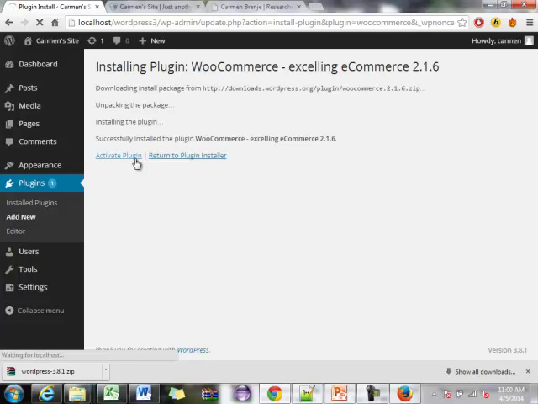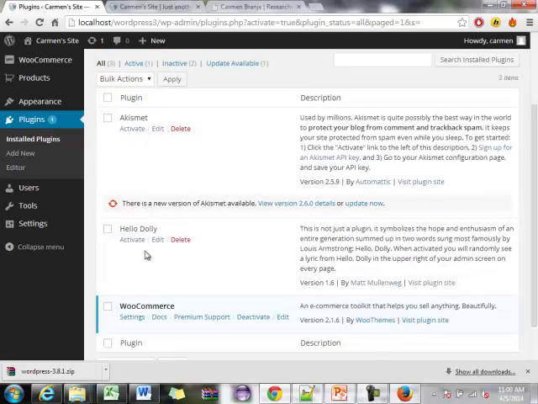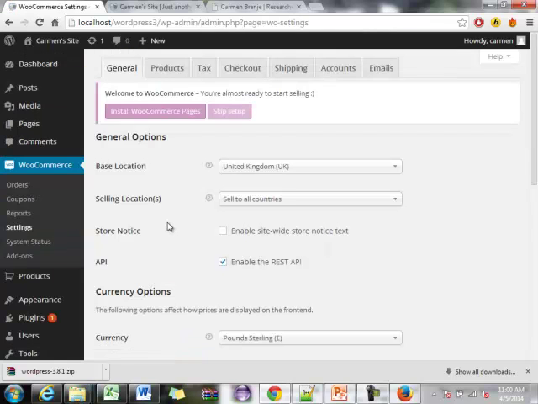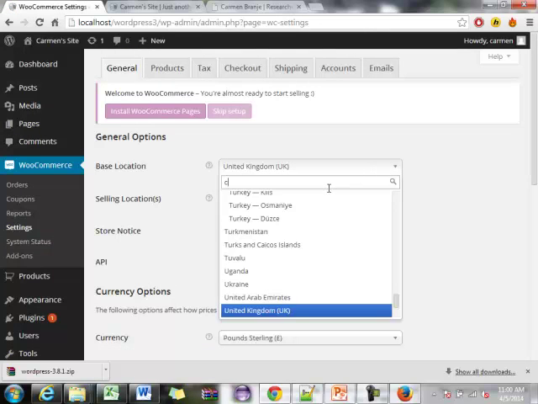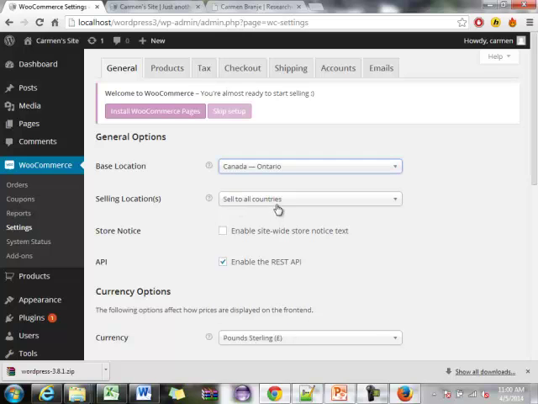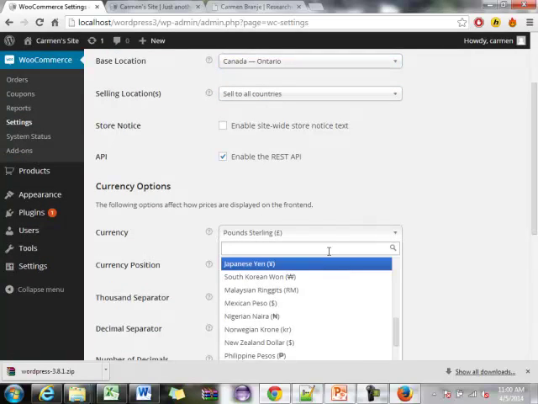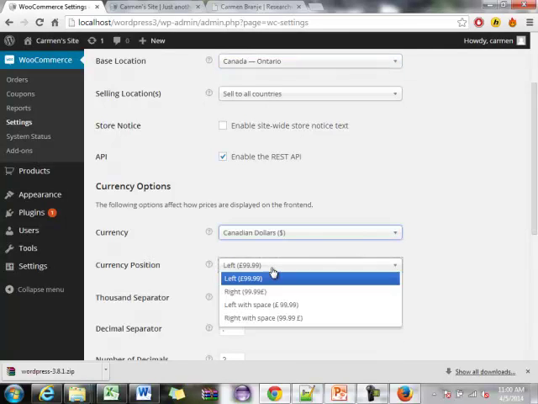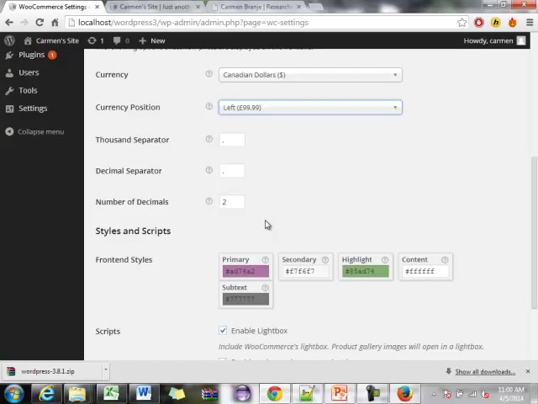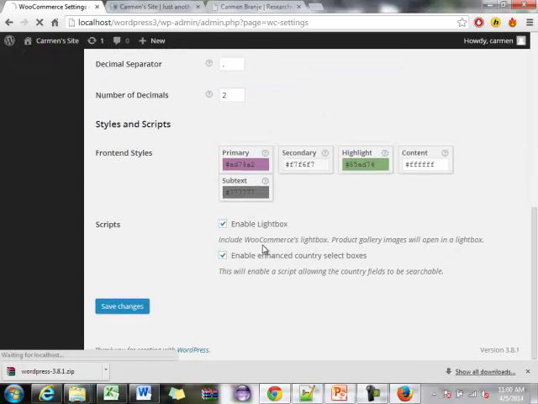Okay, activate. So, here we go. Let's go to the settings. It's been a little while since I set this up. I think we can do this by memory. So we'll set it to Canada. Selling, we can say all store notice. Currency, we want the Canadian dollar, and we want it on the left. And okay, front end styles.